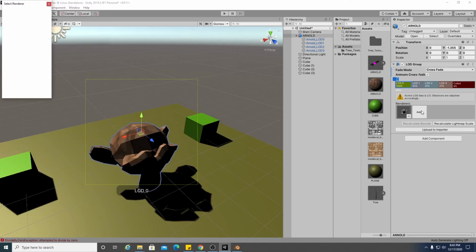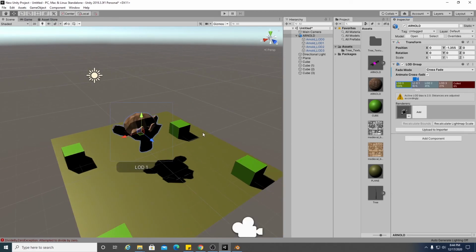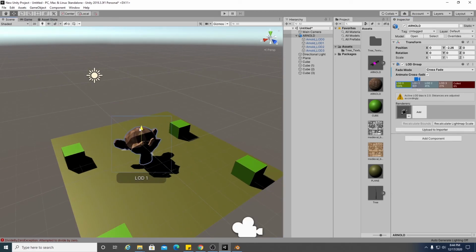You can also add another LOD if you want, any LOD that you want for your scene, for your environment.